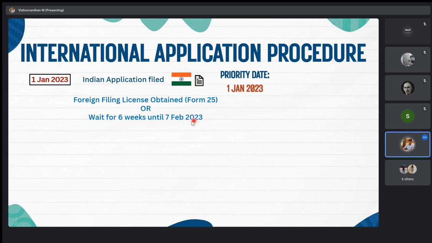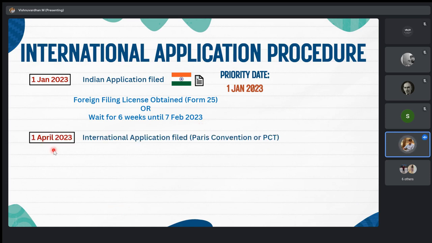So either you can get a foreign filing license under Form 25, or file the Indian application and wait for 6 weeks. Until what is 6 weeks after this? Around 7th Feb 2023. After that, on 1st April, so definitely 6 weeks have passed, right? So first you file the Indian application, which has a priority date of 1st Jan. Next, on 1st April 2023, you file the international application. You can either file a PCT application or a Paris Convention application. Either you can file it in a different country, or you can file the PCT application in Geneva, or you can file it in India. One of them, either the Paris or the PCT.